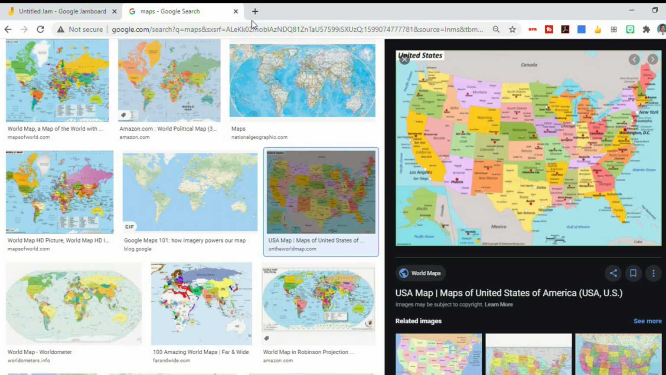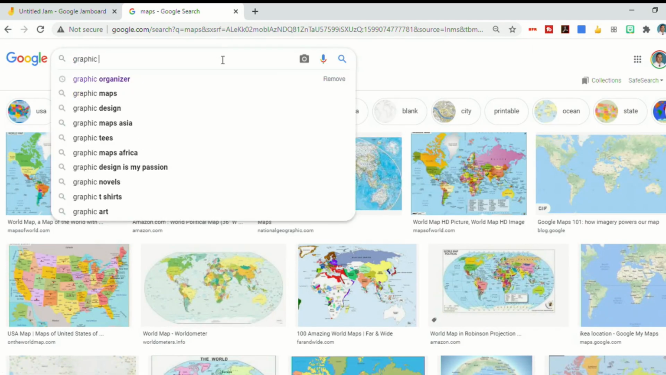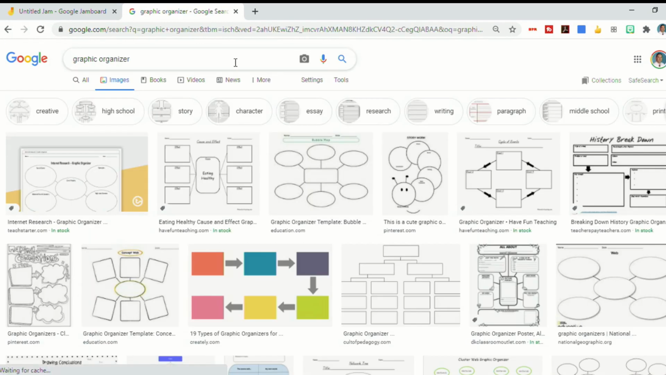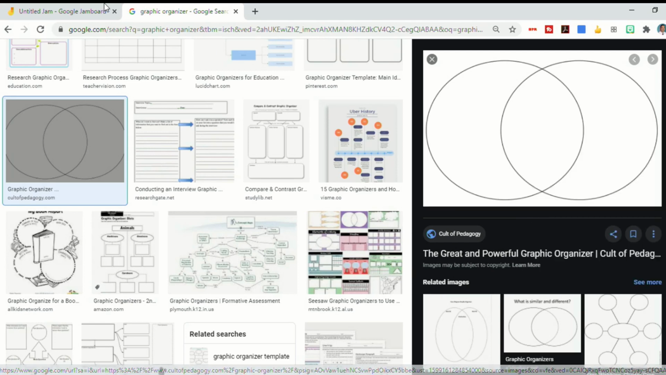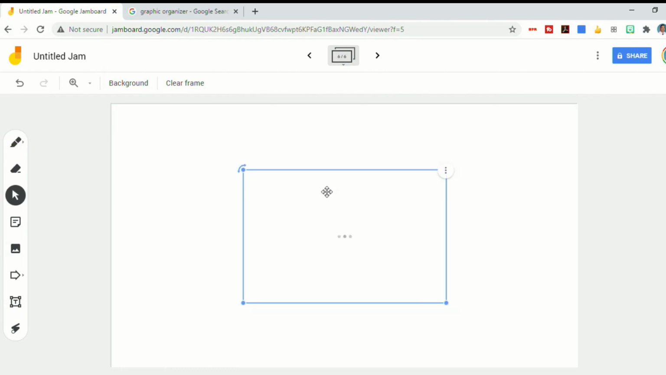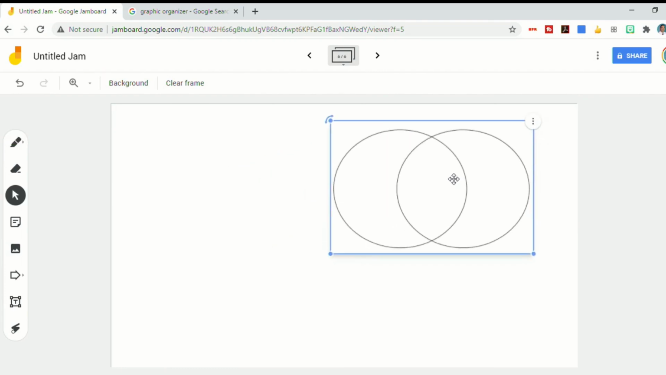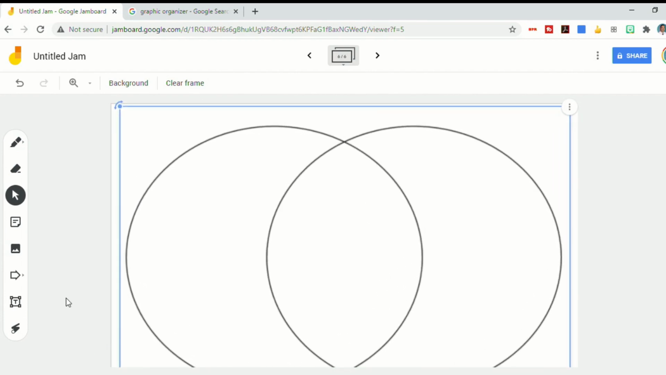Another really great tool, as you saw from my example earlier, is you can put in graphic organizers. There's all kinds of different things that you can have the students working on. So if I wanted to have them do a compare and contrast, I can, again, copy image, come back to my Jamboard, Control V, and then just put that in there for the students to work on.